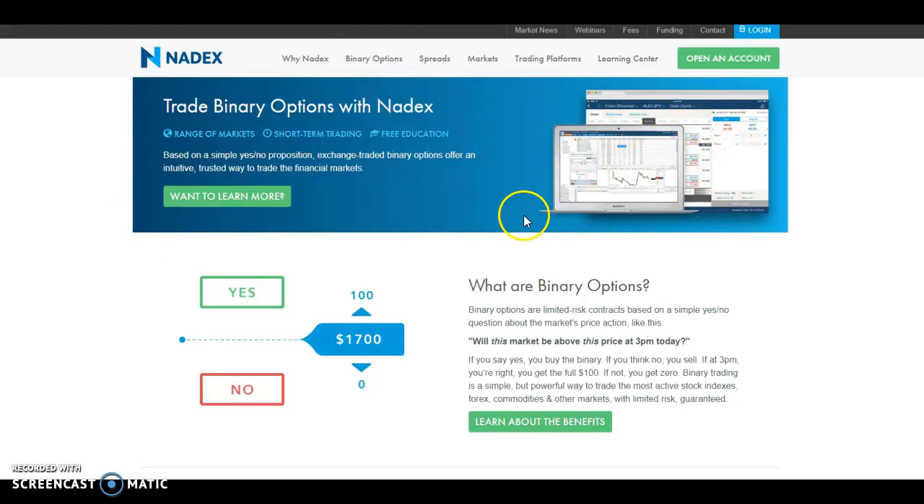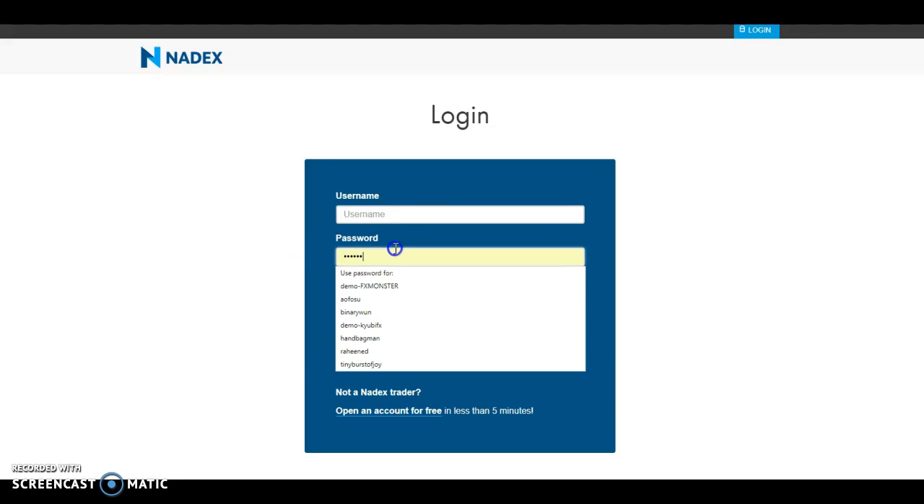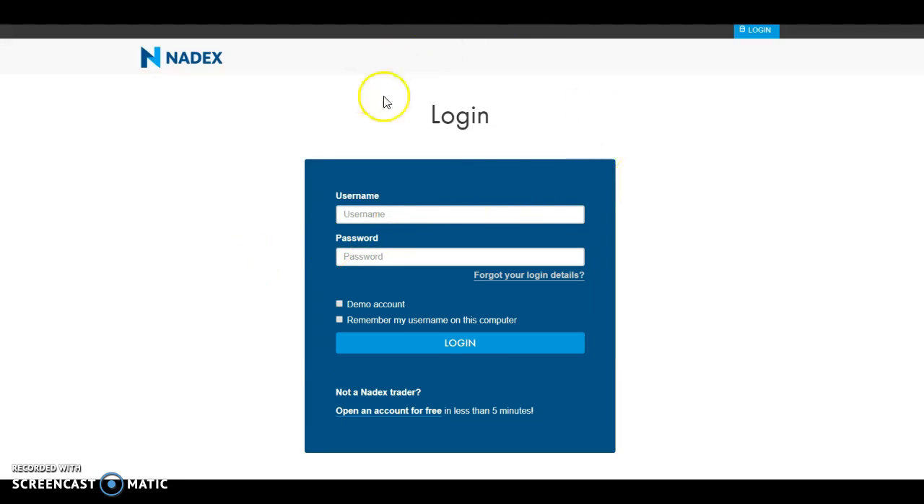So when you see this page, there is a blue login button right here in the top right hand corner of the computer, and you have to be doing this on your desktop or your laptop. So you'll click on this button. Then what will pop up is basically this page. On this login page, you could log in on your live account and your demo account.